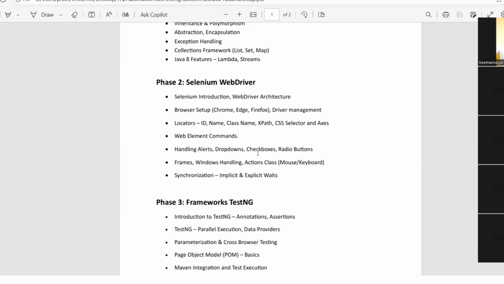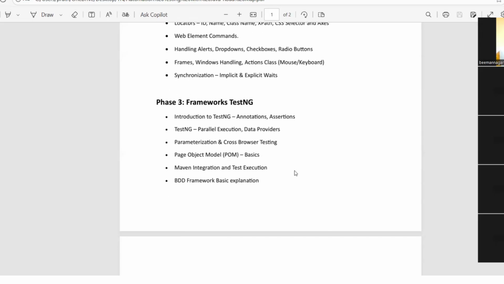And web element commands and handling alerts, drop downs, checkboxes, and radio buttons. Usually, when you open any e-commerce website, for example Amazon or Flipkart, you can see n number of buttons and n number of alerts. If you want to handle those checkboxes perfectly, Selenium is the best option. And we have multiple frameworks as well. Consider TestNG. TestNG is the most used, and BDD also. We will cover both in this 45 days training.